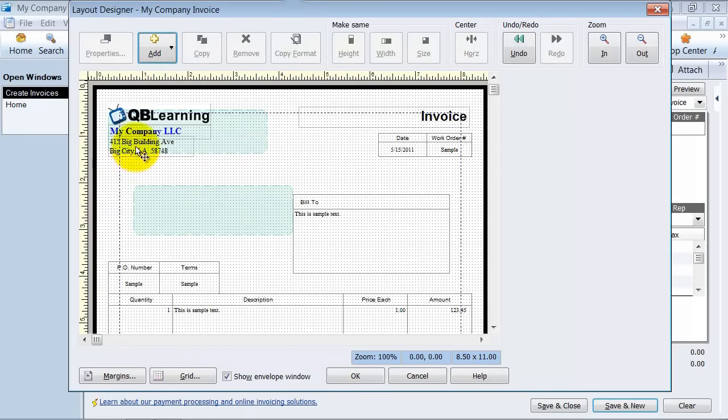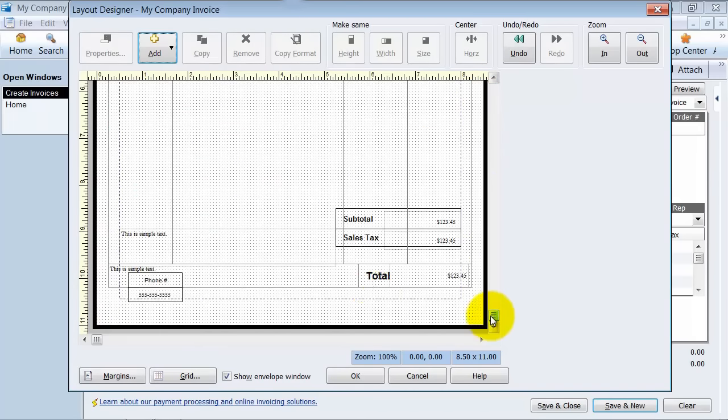Okay, so I think that looks pretty good. Notice how I can move the box all the way up as close as I want to have it up there, but I think that's looking all right. Now, if I scroll down, if you saw in the different video, I put my phone number down here. I added that in my basic customization, but I don't really want it to say phone number because I think people understand that. So I'm going to go ahead and remove this box, but the phone number still stays.